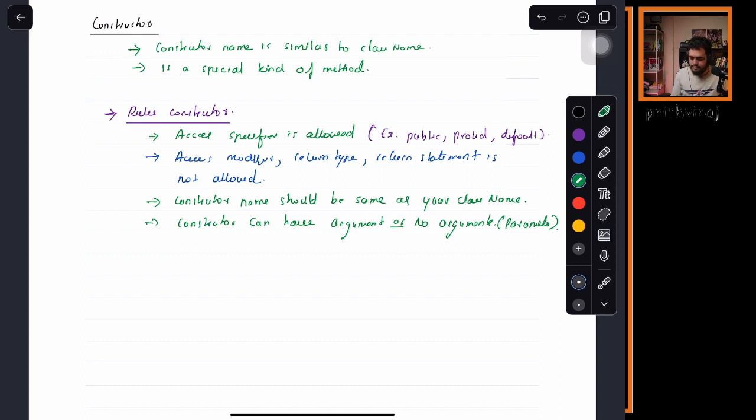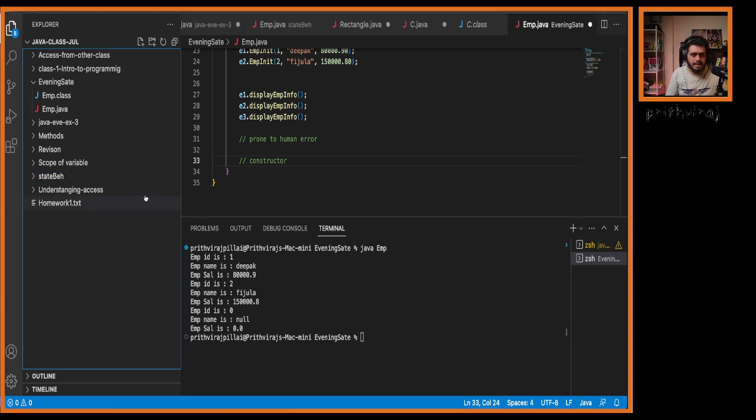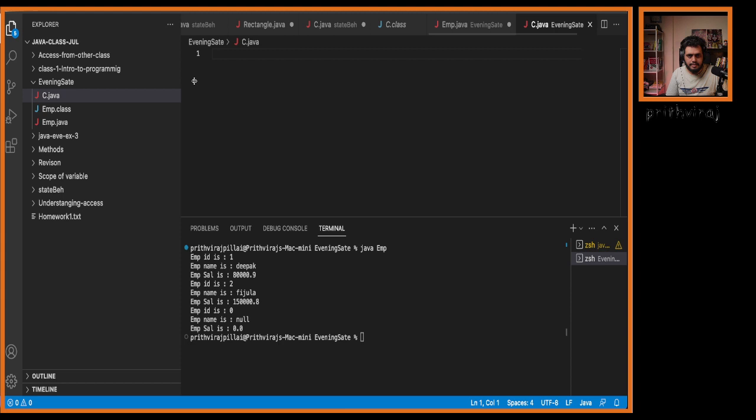Let us see how we can create a constructor. We'll create a new file called C.java. The class name will be C. Now, what did we say about a constructor, guys? A constructor is a special type of method which can only have what? An access specifier. So I'll write public, and the method name should be the same as the class name. A constructor is a special kind of method where only an access specifier is allowed, no access modifier and no return type. Now this is your constructor.